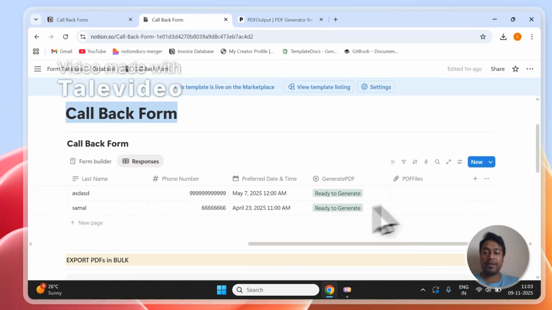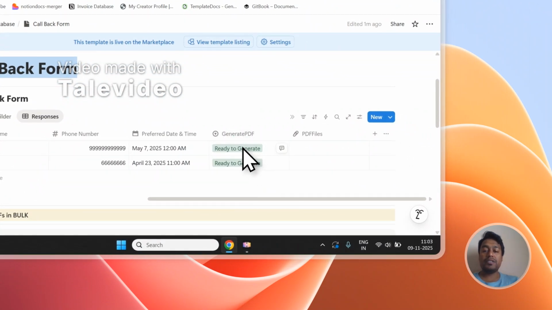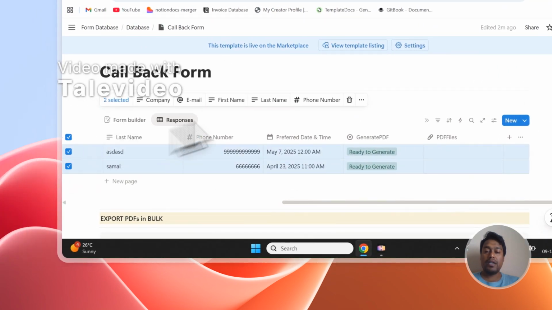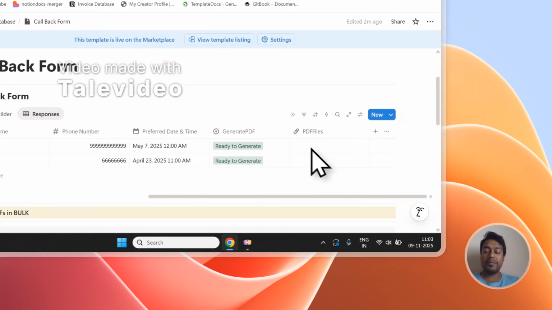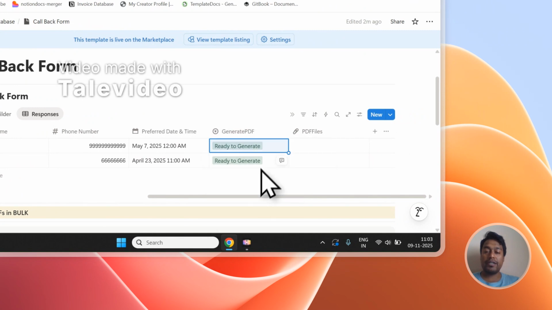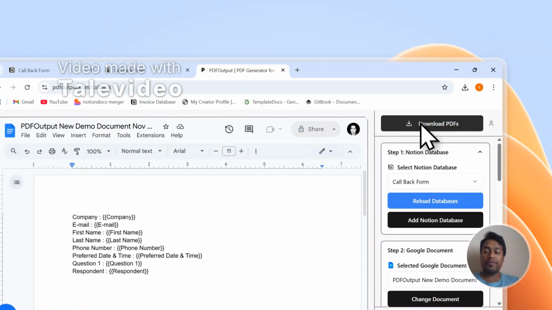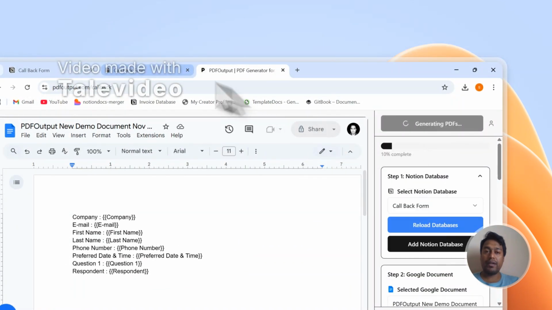One more thing to see over here is that if you scroll to the right side of the database, you have this generate PDF as well as PDF file. Anything which is marked as ready to generate, the PDF file will be only created for those specific records, and the PDF files will be stored right inside this PDF file column which you see over here. Okay, so make sure you are setting your records to ready to generate whichever you want to turn into PDF file, and then you can click on download PDF over here, which will help us download the PDF file right inside the database.